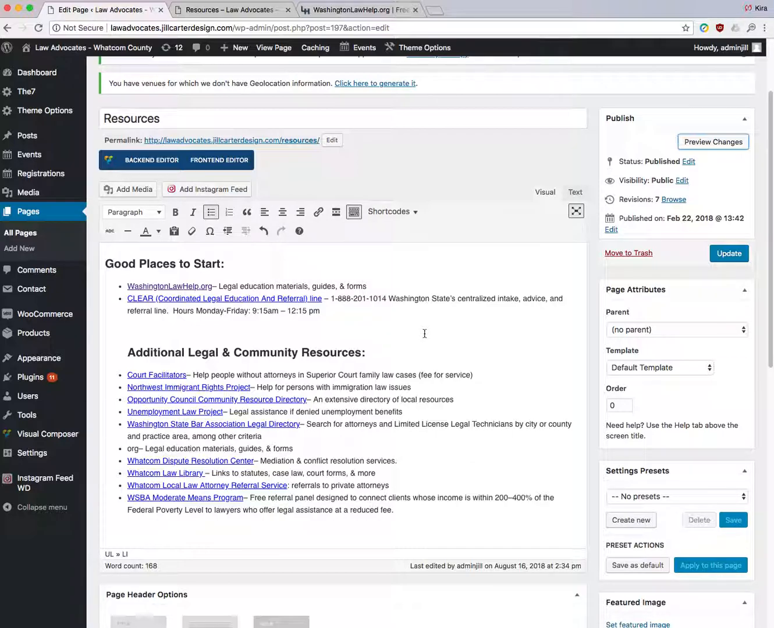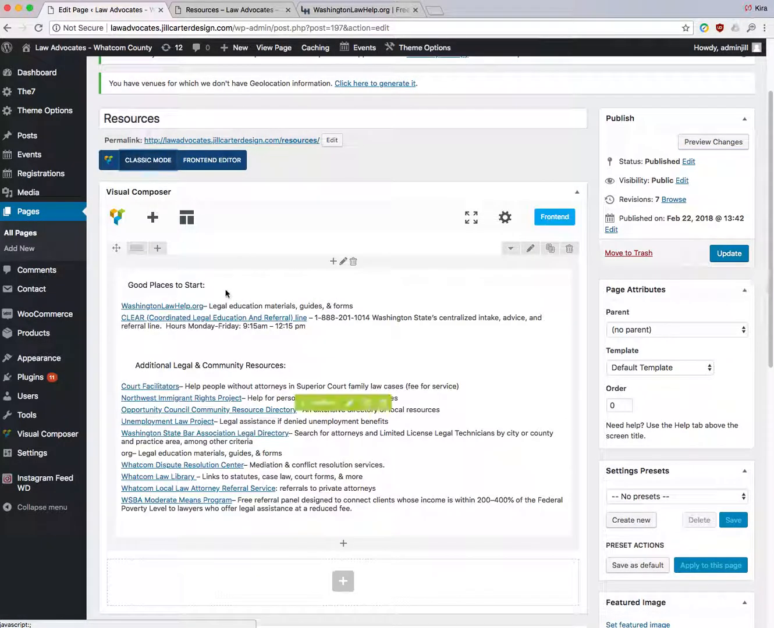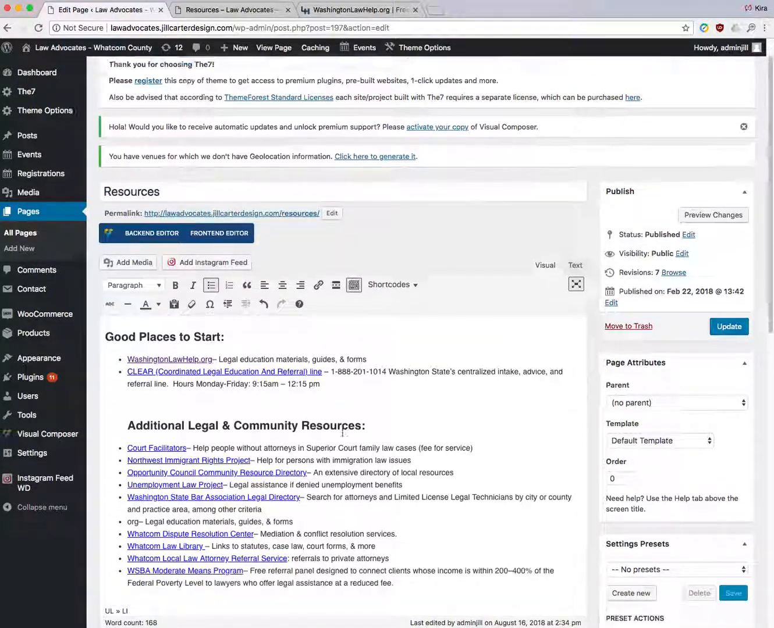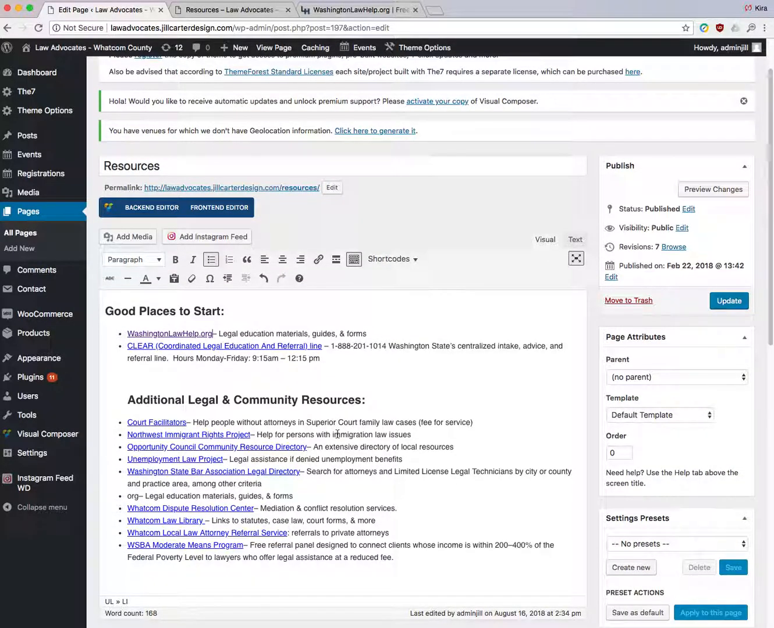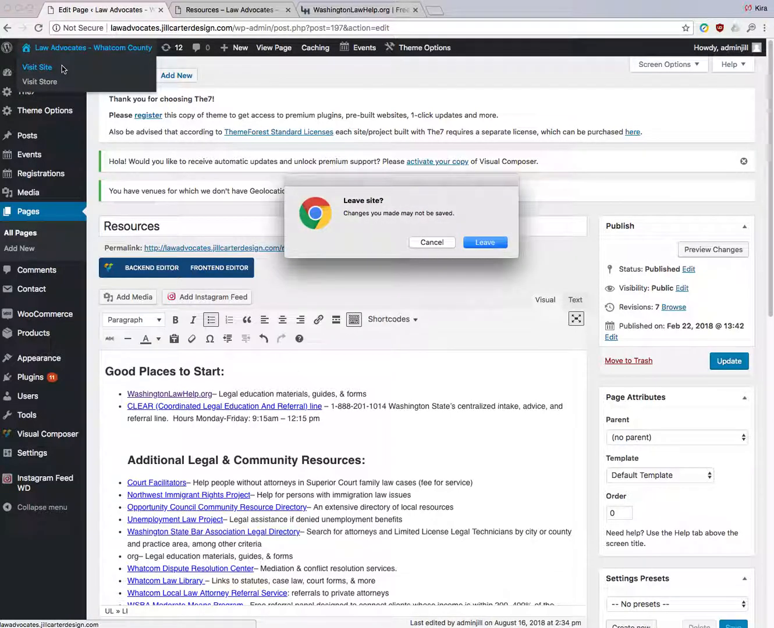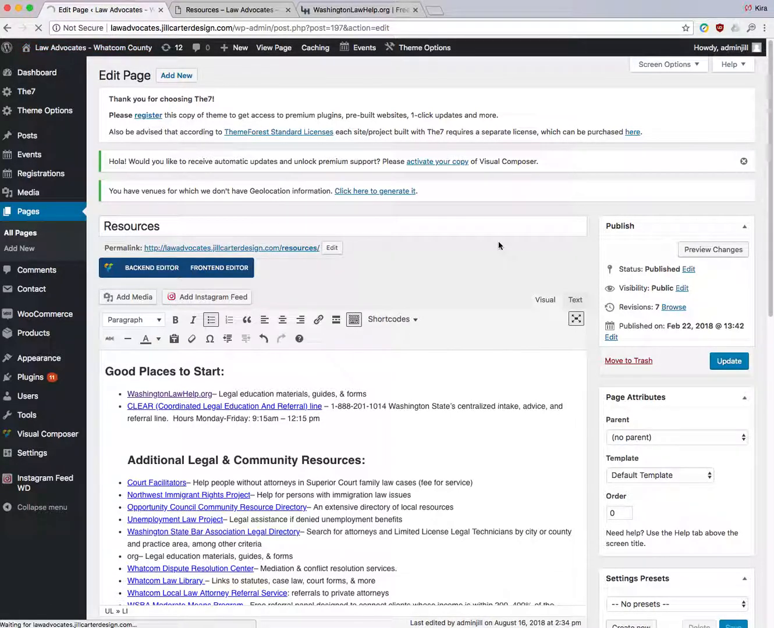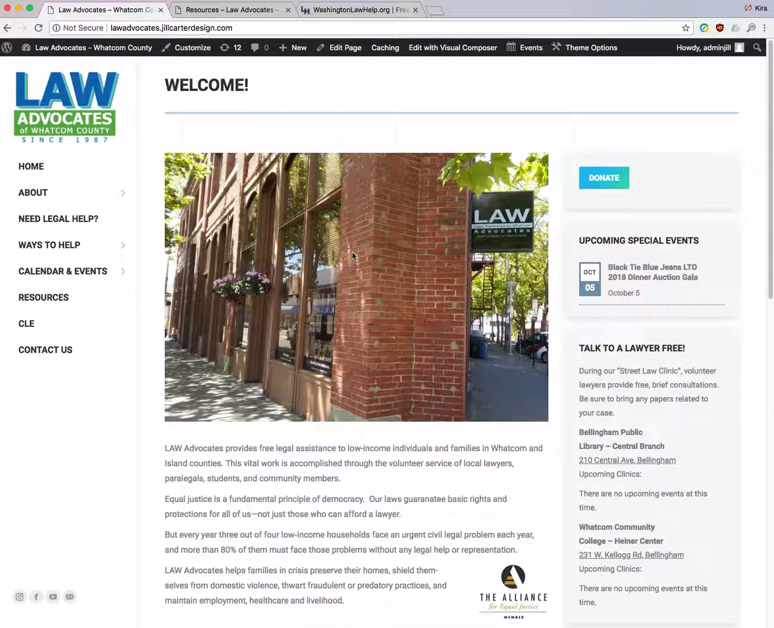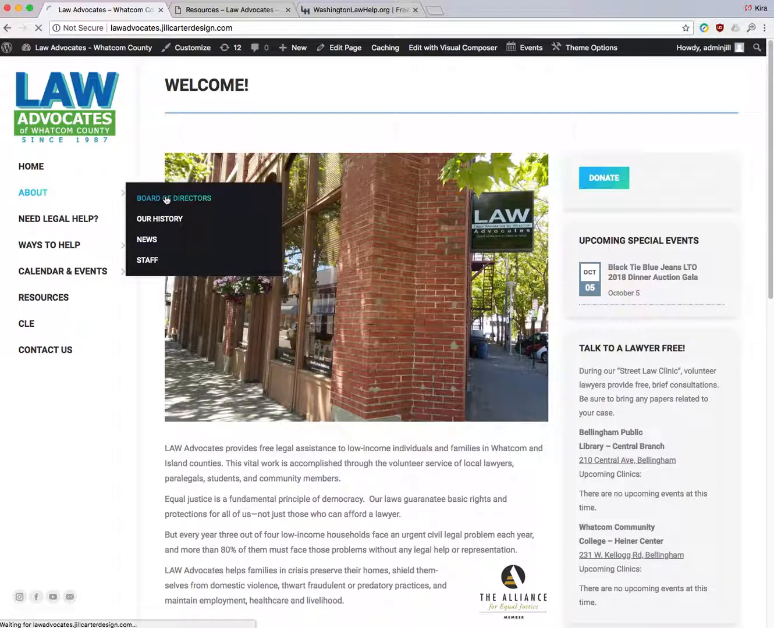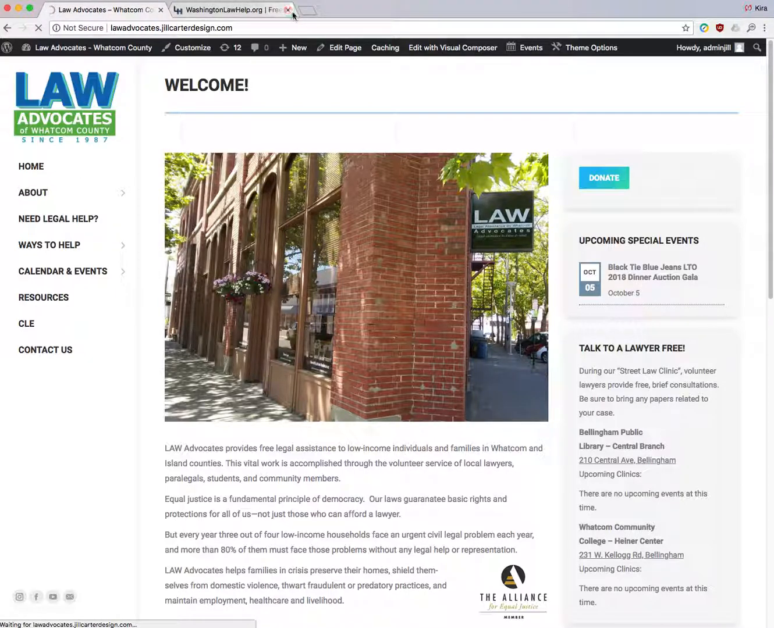Next, I will show you how to edit text in the backend editor, which, to change from one mode to the other, I would click backend editor or classic mode. So I'm going to go to a page that we made in backend editor. So I'm going to go back to the main site, leave this. So I'm going to go to about, board of directors. I'm going to close these so I don't get confused. Okay, and now we are at the board of directors page.